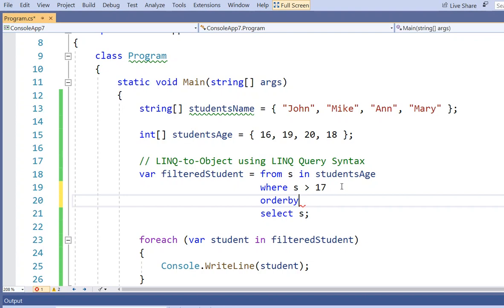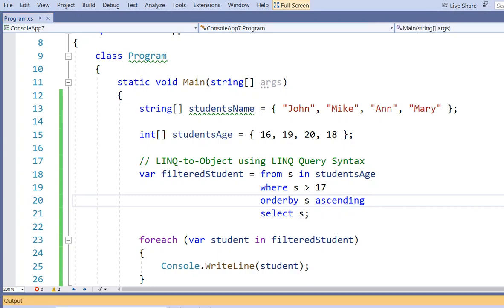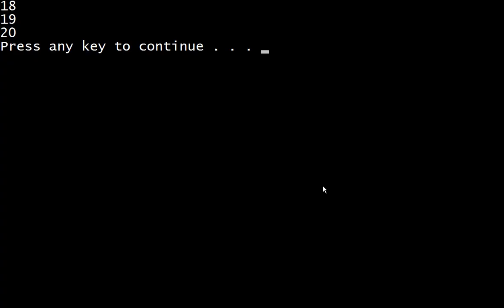As I mentioned to you, this LINQ query syntax is very similar with the SQL syntax. In SQL syntax, we have order by. Here we can put order by as well. Order by n, and put ascending order. Keyword is ascending. Control F5, 18, 19, 20.